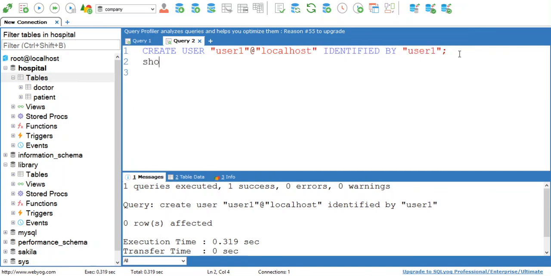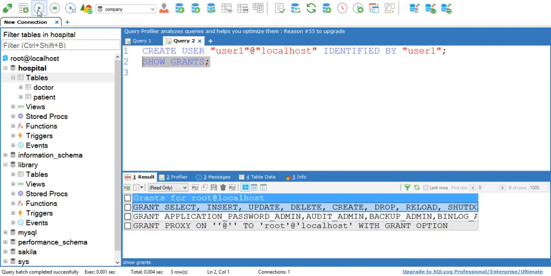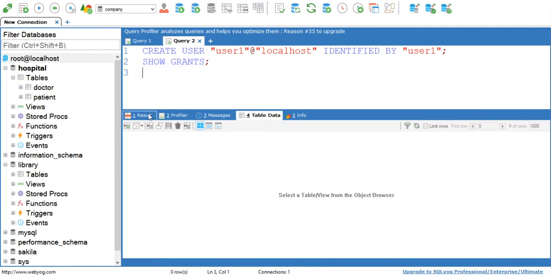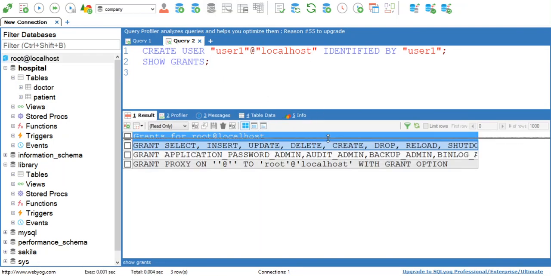Now let's see what permissions are given to this user by using the command show grants. Okay, now these are the grants for the root user. We have logged in by using the root user. So root is the admin user. So this user is having all the grants: select, insert, update. In the output section you can see this: select, insert, update, create, then grant proxy, grant application password. Because root is what? Root is the admin user.